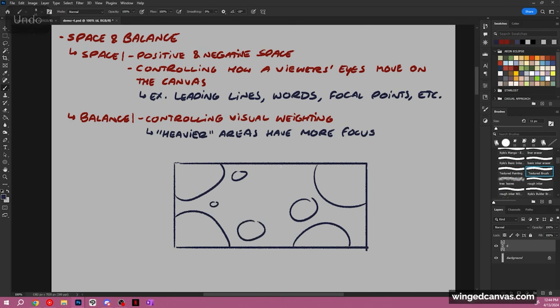This one dot in the center feels a lot heavier because it has the highest contrast in this entire thing. You've got a lot of these circles going around, but this red dot is the one that sticks out the most. It is the heaviest in this composition.